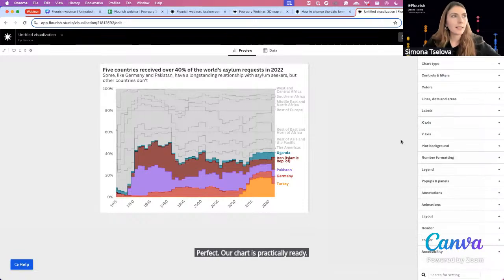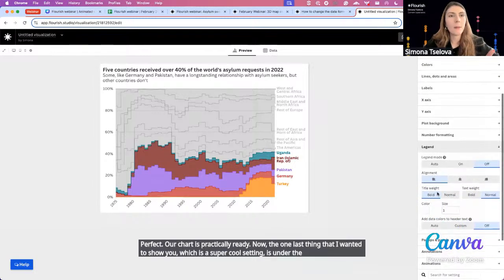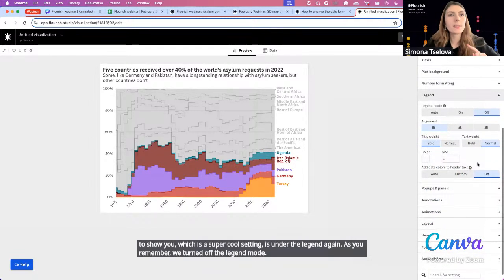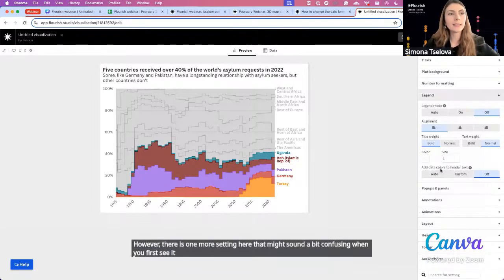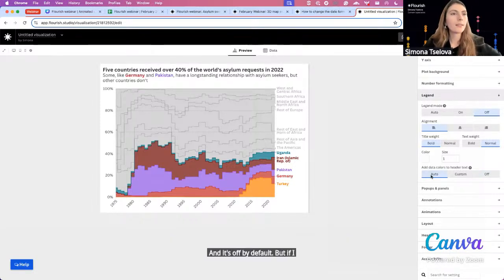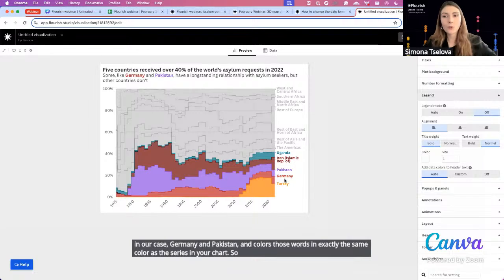Now, the one last thing that I wanted to show you, which is a super cool setting, is under the legend again. As you remember, we turned off the legend mode. However, there is one more setting here that might sound a bit confusing when you first see it. It basically says add data colors to header text, and it's off by default. If I turn it to auto, what this setting does is look whether in your header and in your subtitle there are mentions of any of your data series, such as in our case Germany and Pakistan, and colors those words in exactly the same color as the series in your chart. So in that way, it creates some sort of a legend.